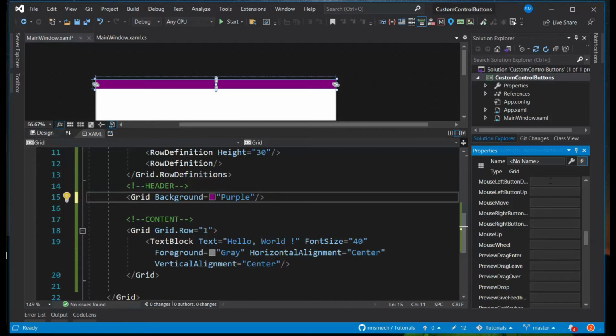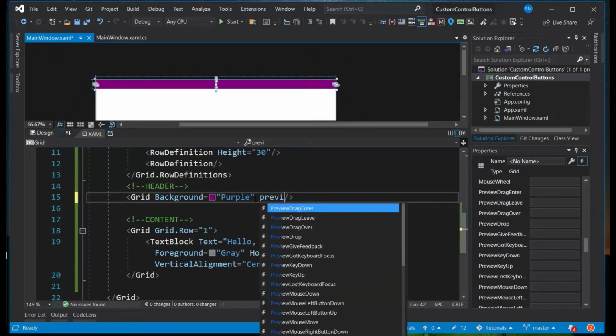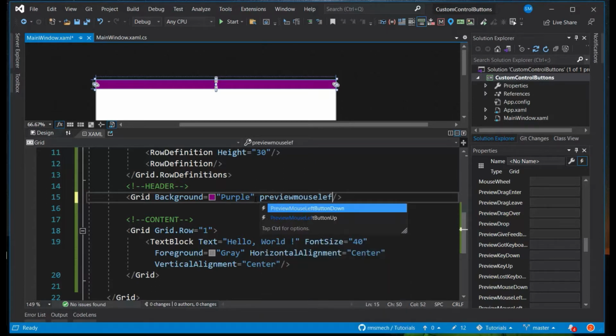When you say MouseLeftButtonDown, that means the mouse has been clicked and you are going to do something. The PreviewMouseLeftButtonDown comes before even the MouseLeftButtonDown event is initiated. We don't want the right mouse button, we only need the left mouse button. PreviewMouseLeftButtonDown.